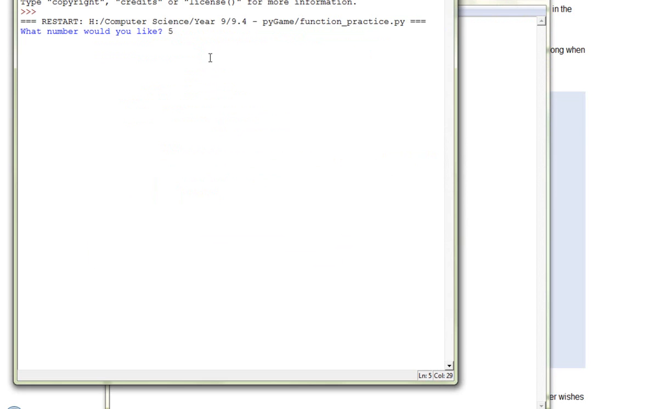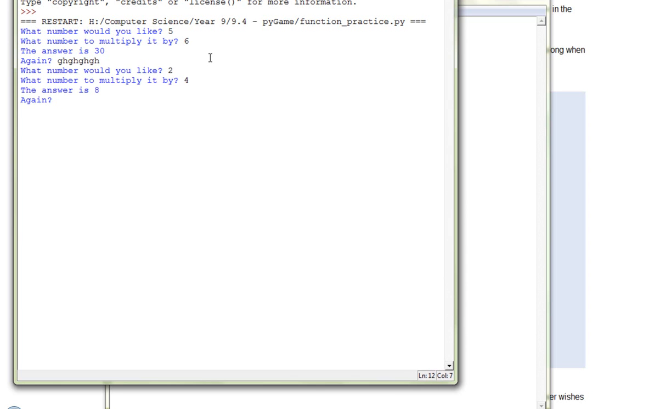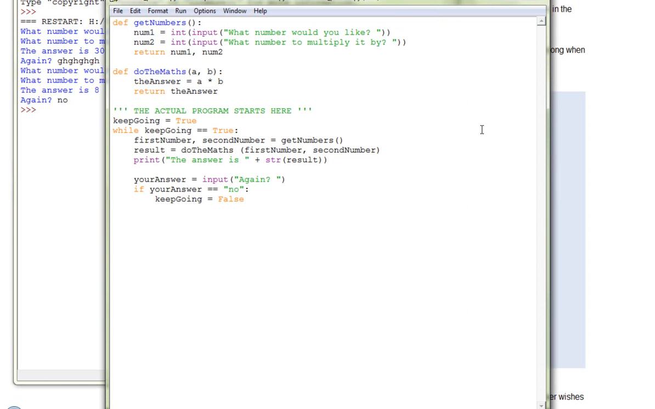I'm going to type in 5 for my first number, because that's what we always use. And I'm going to multiply it by 6, because that's what I was using before. And the answer is 30. And I can type in absolutely anything in here, as long as I don't type in no in lowercase letters, and it'll continue. And we could try that again, and again, and the program would work until I type in no, and then it quits. So that works exactly like we want it. So that's the basics of functions.